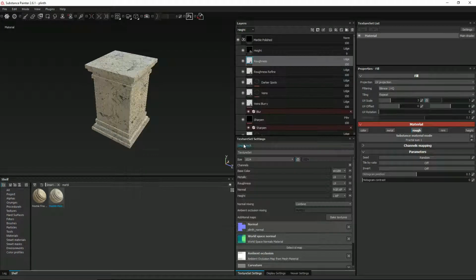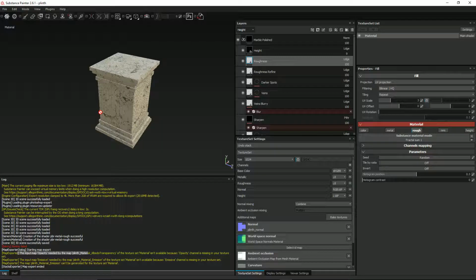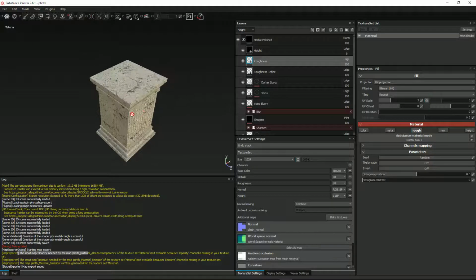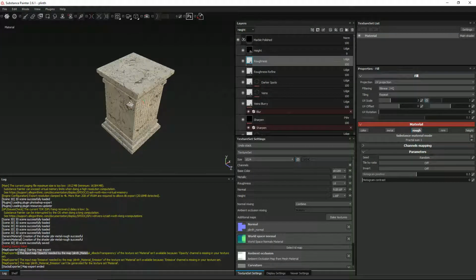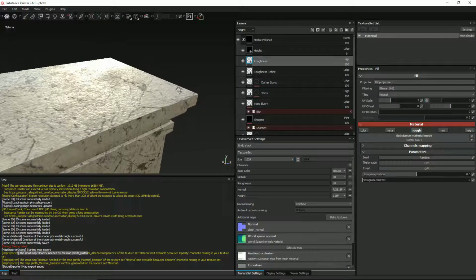I think the warnings are, just click on the log here, it's probably the fact there's no emission channel. It says here the opacity needed by the plinth material albedo of the texture isn't available because opacity channel is missing in your texture set. I don't use any opacity on this. There's no transparency layer or anything like that going on, which is fine. What do we think? Do we like that level of... Yeah, I like that sheen there, and there's just the sort of ripple to it. I like that a lot.